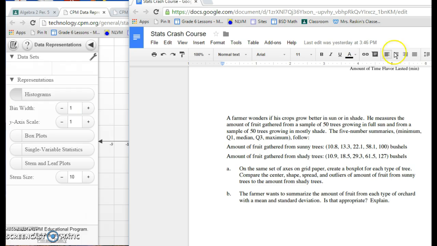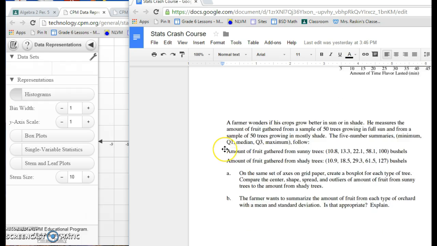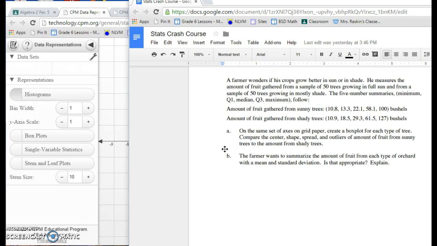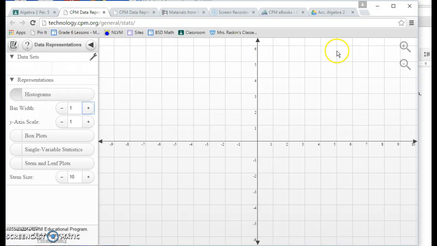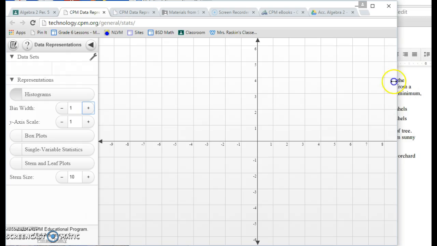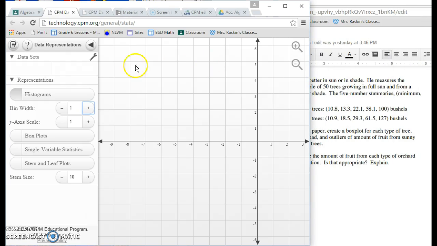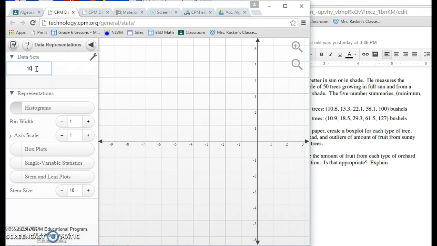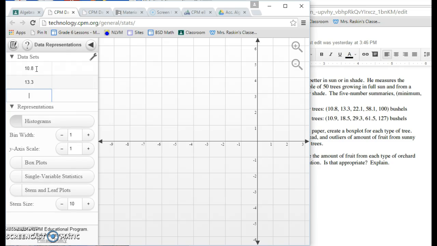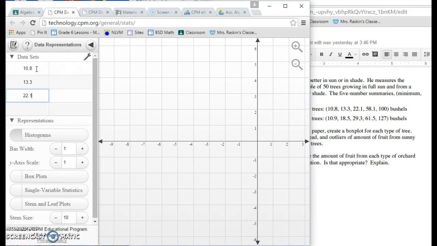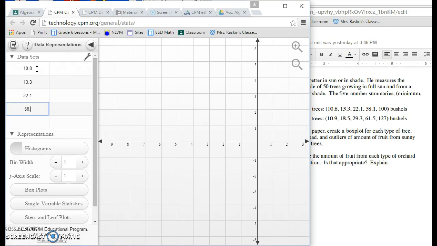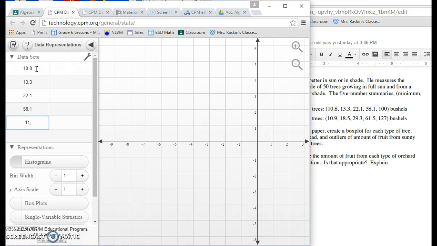So let's say I'm going to look at my homework, and this is the last problem on that page about the farmer. I'm wondering about his crops going better in the sun or the shade. So I'm going to come back over to my calculator, and I'm just going to use this to enter in the data. The data set's my first one that I'm entering in: 10.8, 13.3, 22.1, 58.1, and then 100.